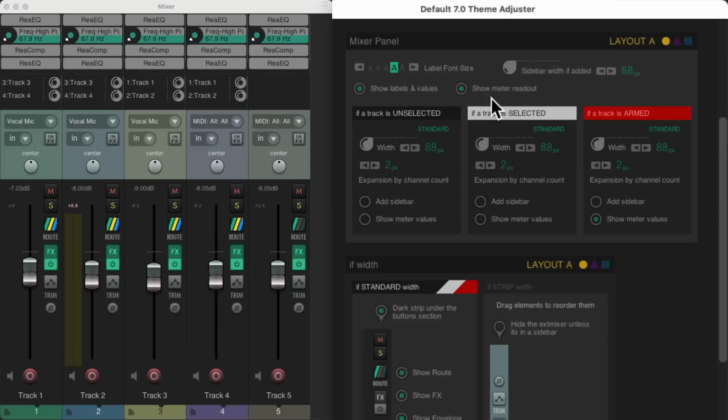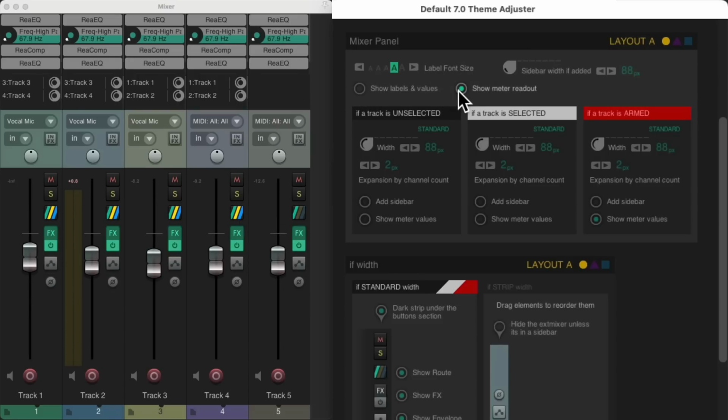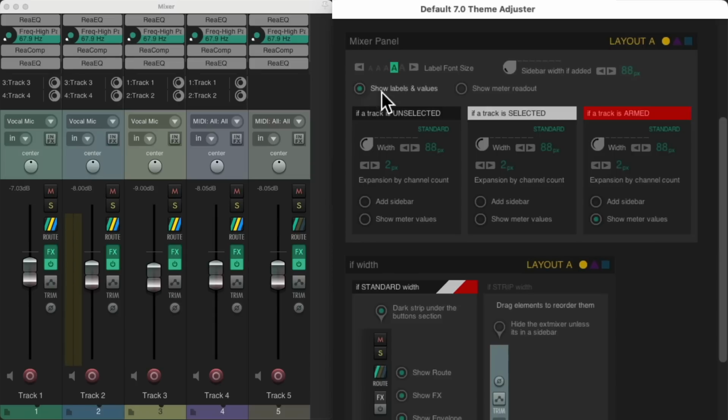Then we have the show meter readout, which shows this number right here, based on the metering on this track. If you don't need to see that, we could hide it, which I tend to do, so I see this number all the time, which for me is more important than seeing this number. This way you don't confuse the two. But by default, this is off and this is on. Let's leave this on for now.